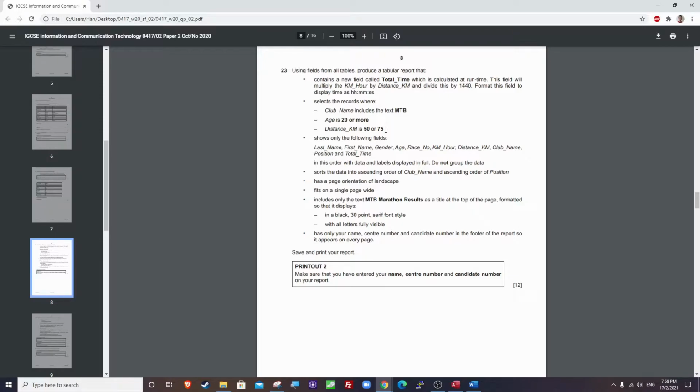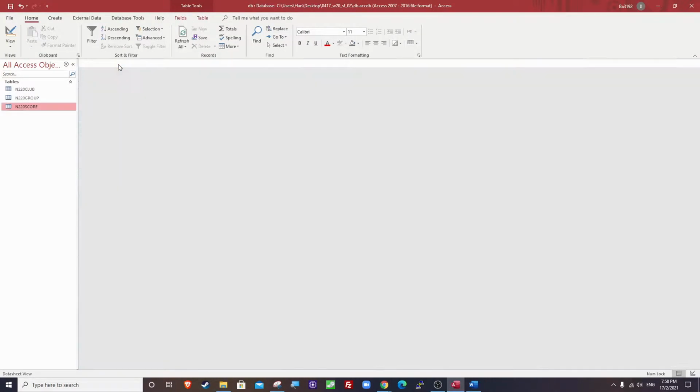Okay, so let's do the first thing first. Let's combine data from all three tables into a query. What's going to happen is I'm going to select any of the tables. It doesn't matter which table I select first. The most important thing is I select data from all three tables.